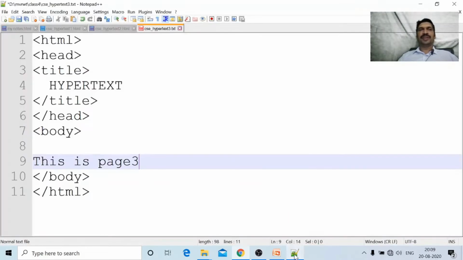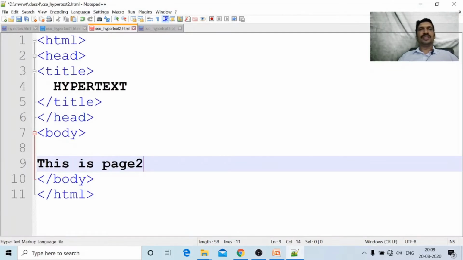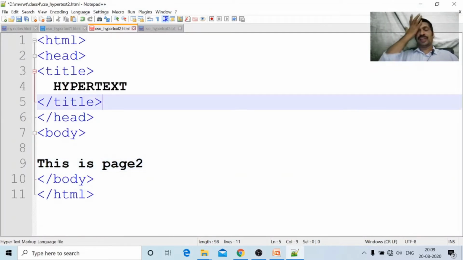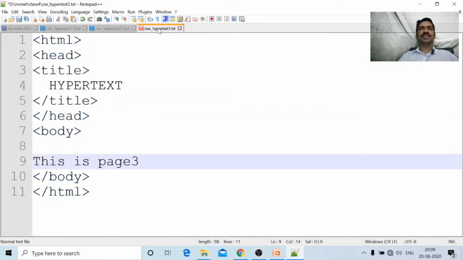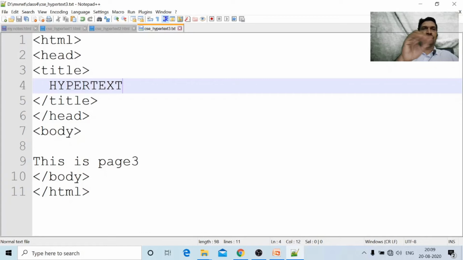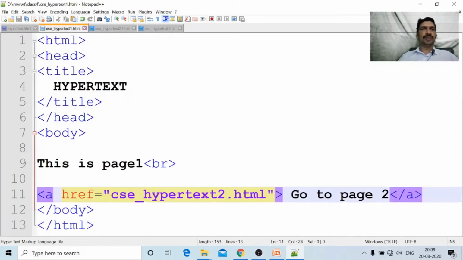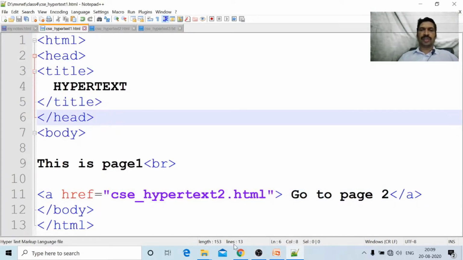Why? The reason is we have not saved this file. This is very, very important: after making any change, you have to save that file. Control S. Okay, CSE hypertext 3. Now it is changed. Saved. Okay, I am going to page 1.